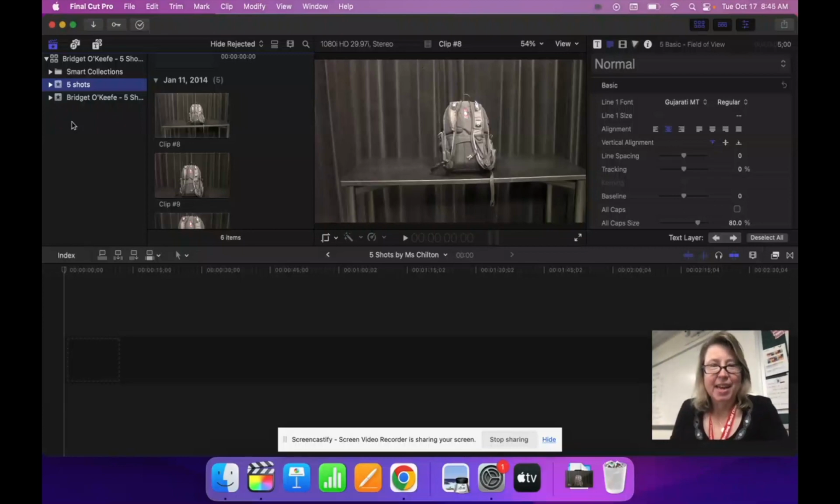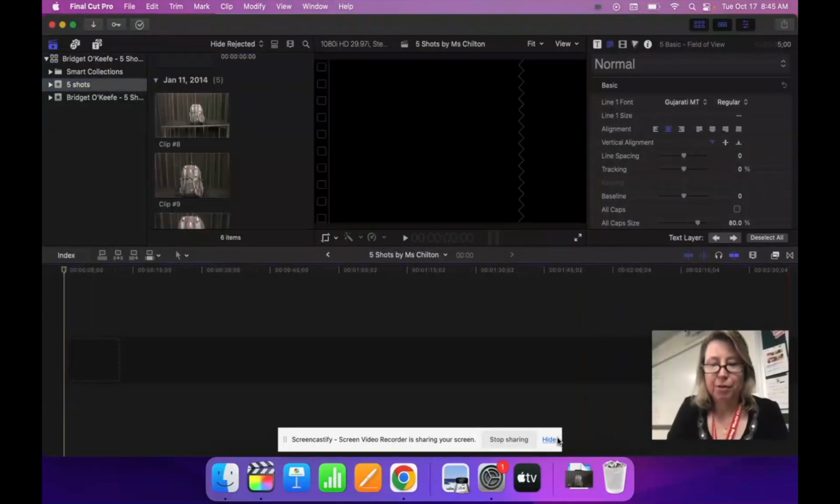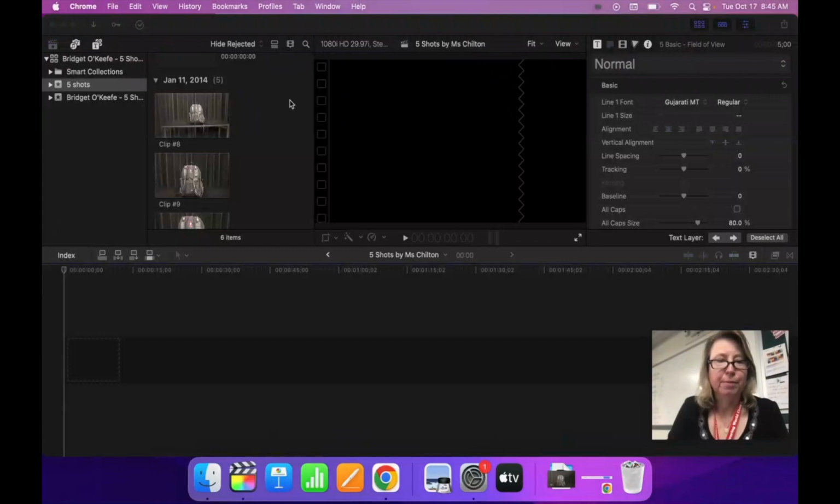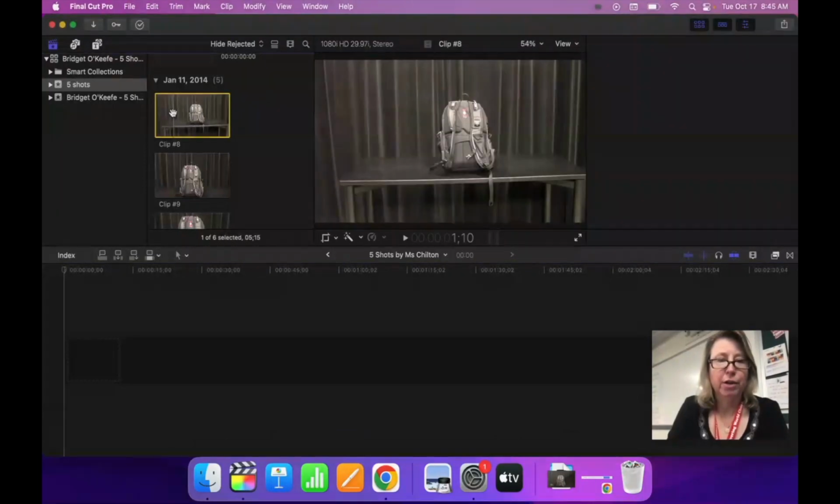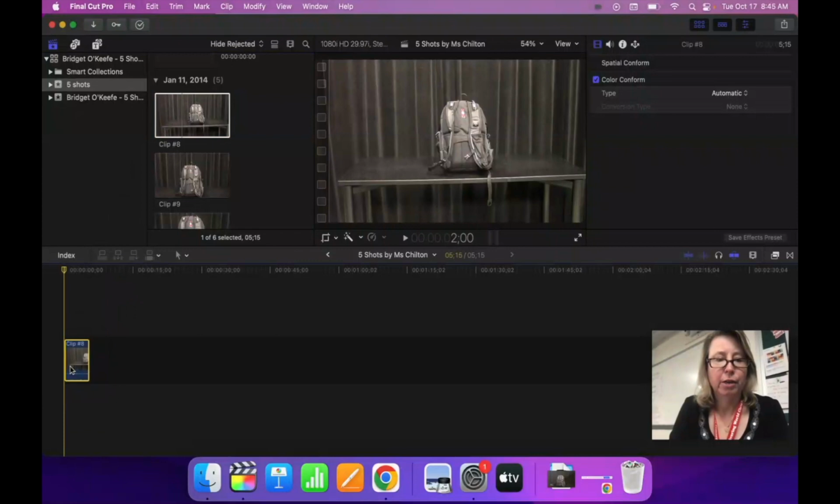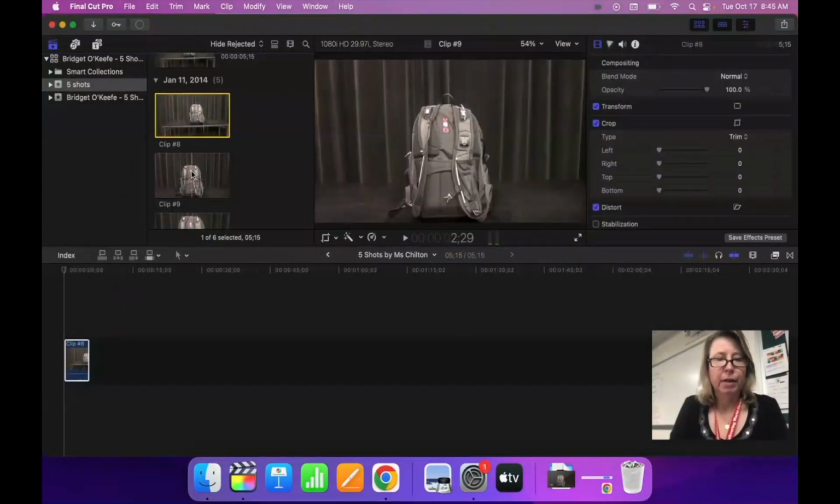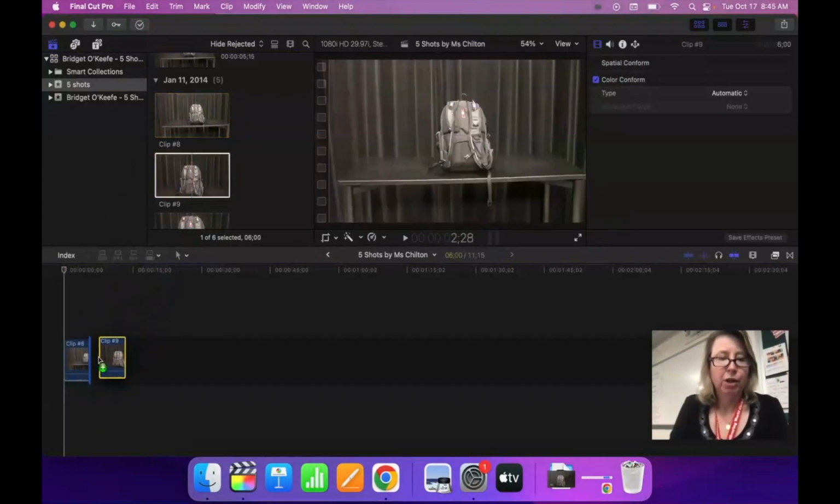Hi, this is a tutorial for you to understand how to edit your 5 shots video. So the first thing you're going to do after you upload your footage from the camera is to click on your first video clip and then hold down the trackpad halfway, click and drag the shot onto your timeline. You're going to do that for all 5 shots.